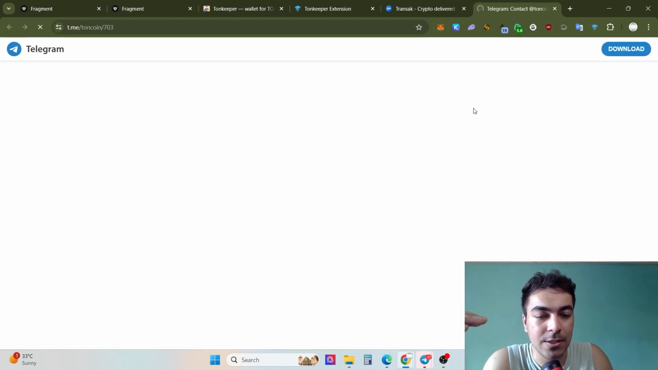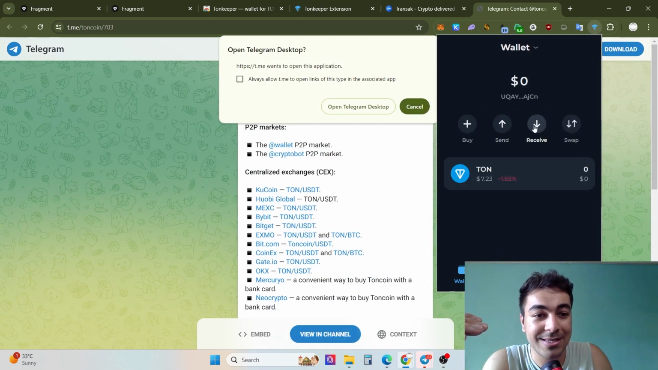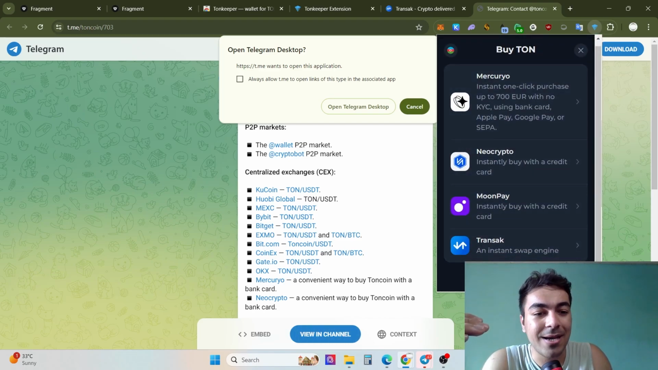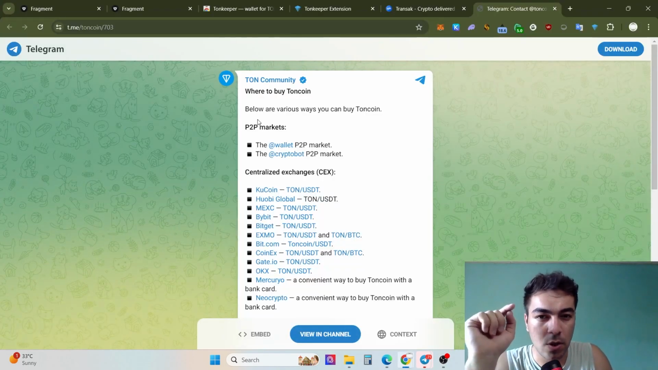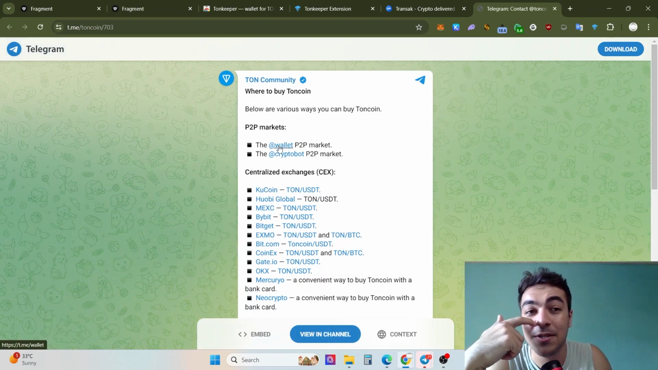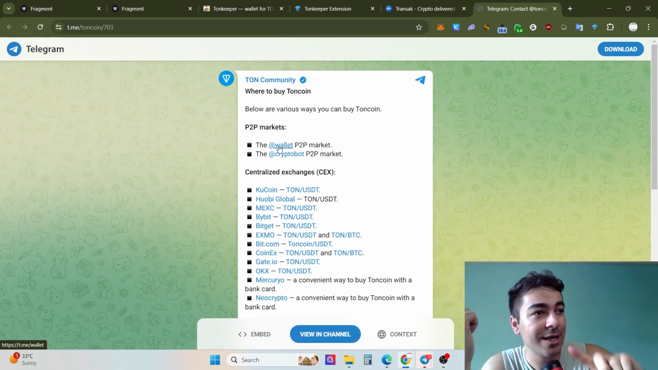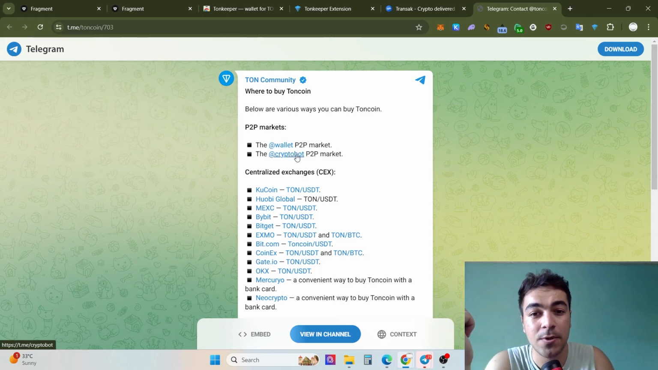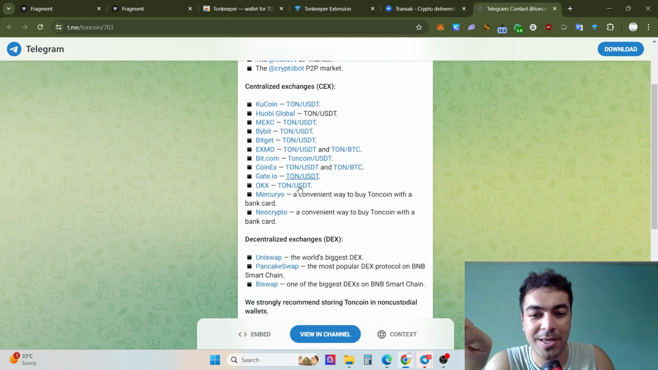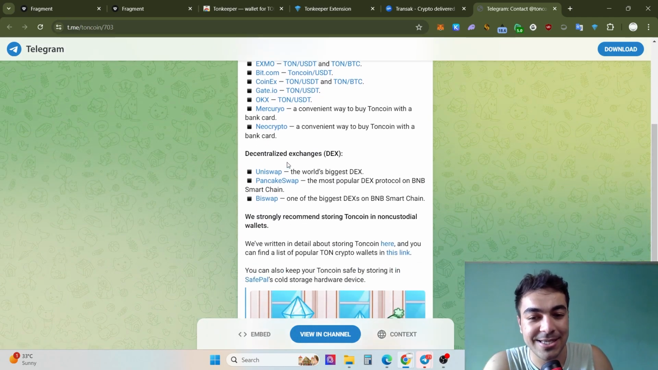But if you still want to do this, you can click use other ways. Back to square one, click receive, click buy, and if they are not plausible, click other ways to buy, and you will see open Telegram desktop. You will see the Ton community in there, and you can use P2P markets directly from the Telegram wallet, and you can buy your crypto from P2P, and then transfer it to your own Tonkeeper. Or you can transfer from a centralized exchange. I had already said that. And decentralized exchange, I mean DEX.